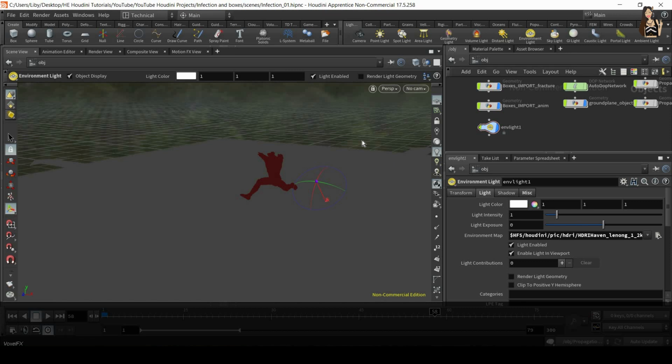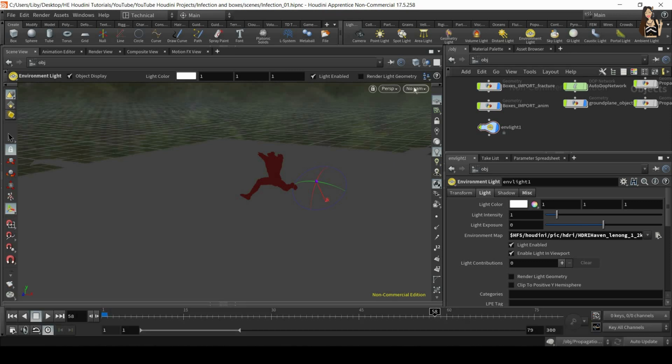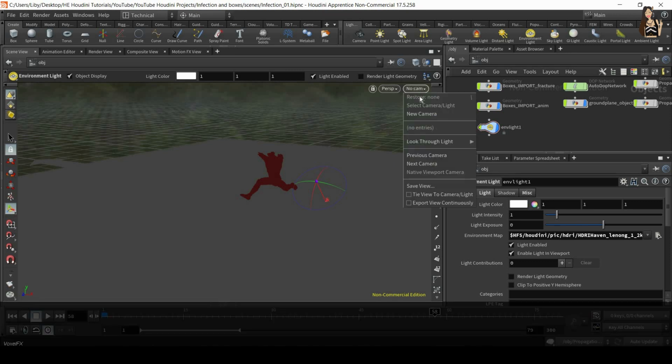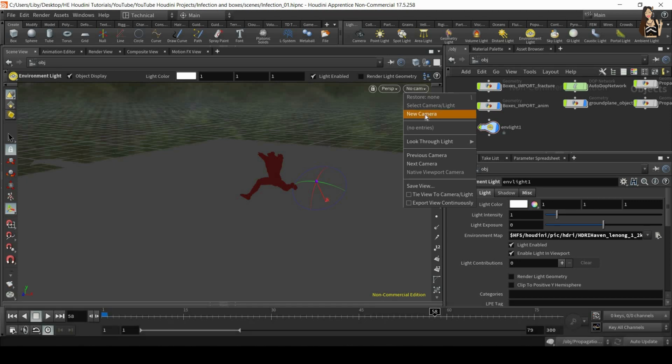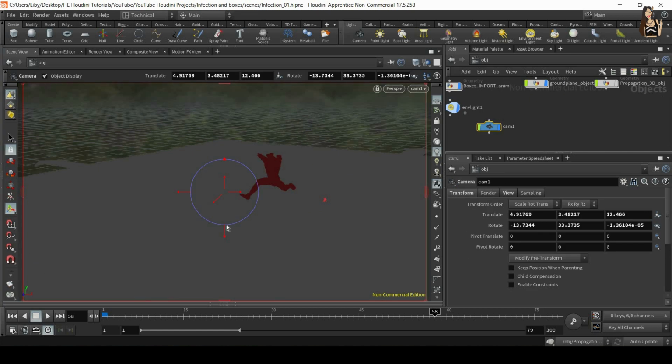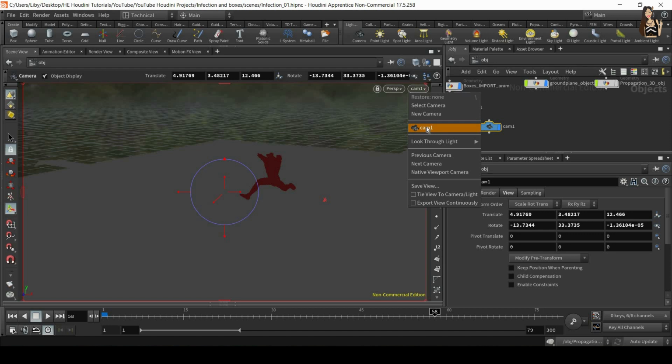Okay, so the second thing is to set up the camera. So I'm going to go to where it says no camera and click on new camera. And what it's going to do is set up a camera with exactly the same position as I'm looking at the character now. Okay, so let's click on new camera. And now you can see we're looking through camera view. Also here it says camera 1. So we're looking through the camera.